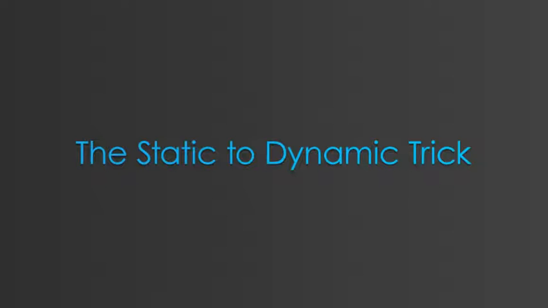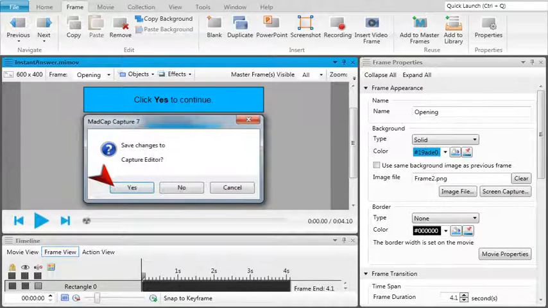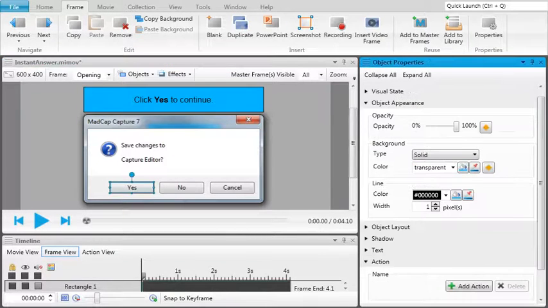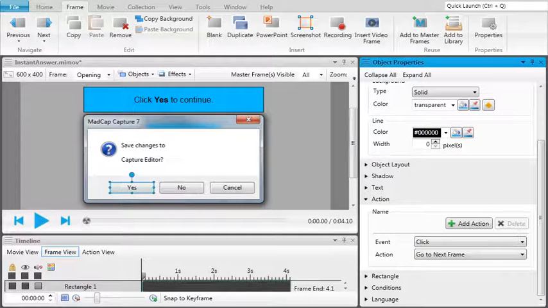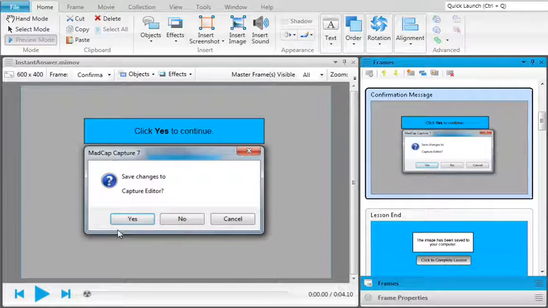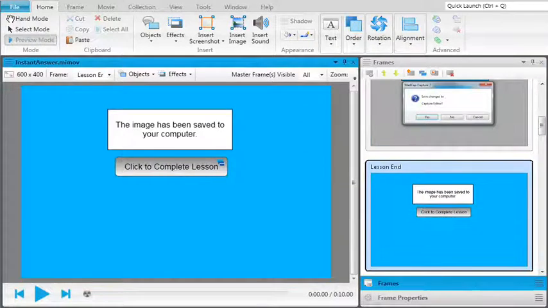The static to dynamic trick. What if your movie image already has a button shown and you want the user to appear to click that button to kick off an action? Well, that button is part of the image, so you can't assign an action to that exactly, but what you can do is draw a simple rectangle around that area and remove the border from the rectangle so that it's invisible to the user. Then assign an action to the invisible rectangle. As far as the user is concerned, the action is tied to the button from the image.